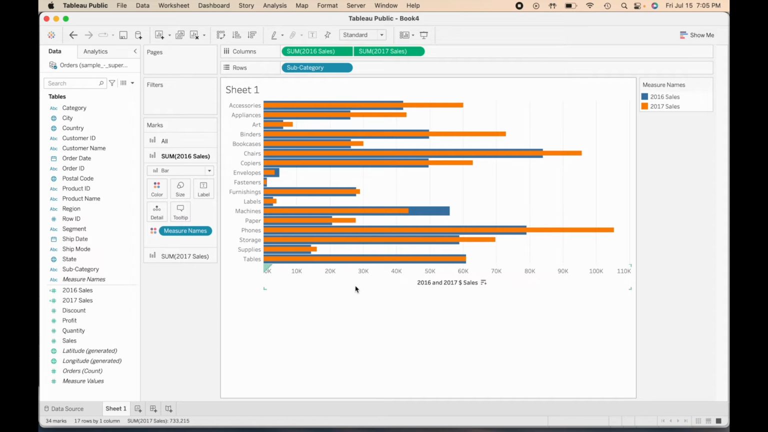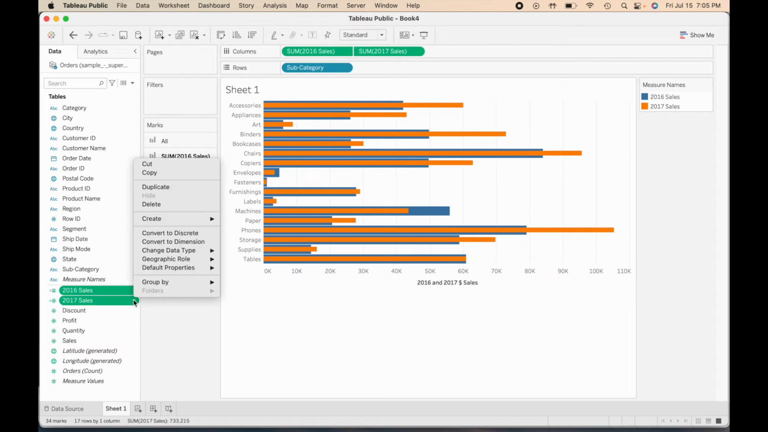Okay. The next thing we can do is that this axis doesn't have a dollar sign in the numbers itself, and I think that's not the most intuitive, and we can change that pretty easily. Under our measures of 2016 and 2017 sales, we can change that to a dollar sign. I'm going to left click and then hold shift and left click on both of these measures. I have both selected now, and now I can right click on one of them.